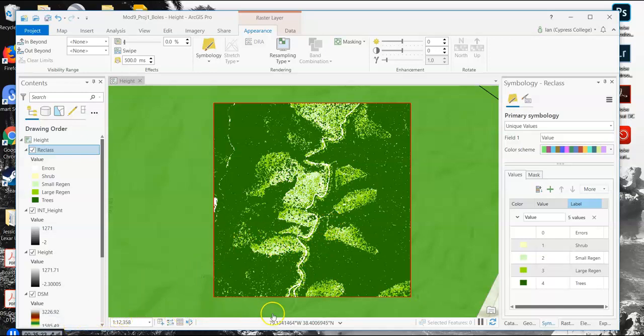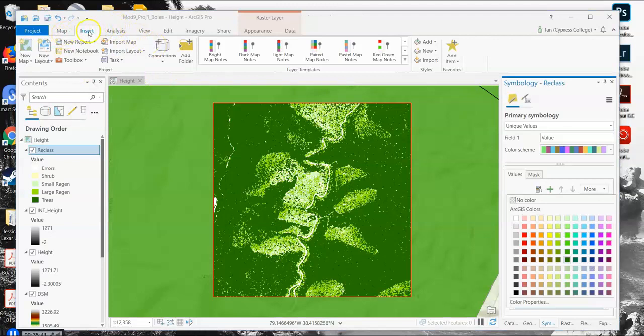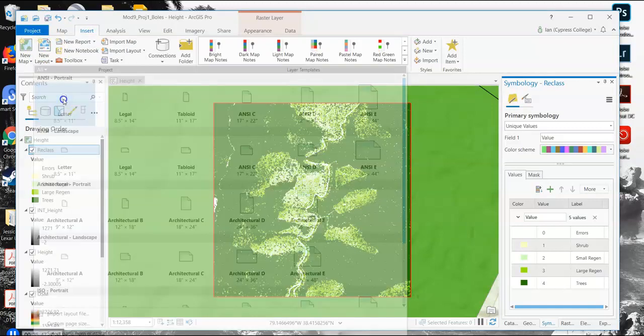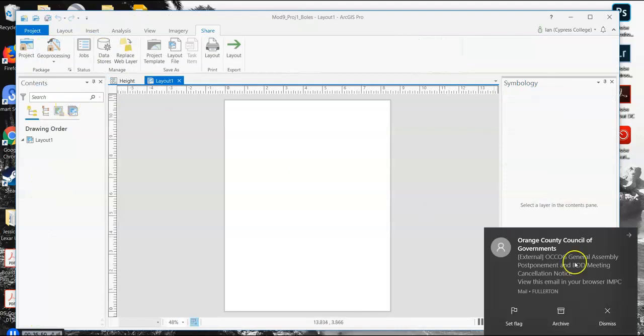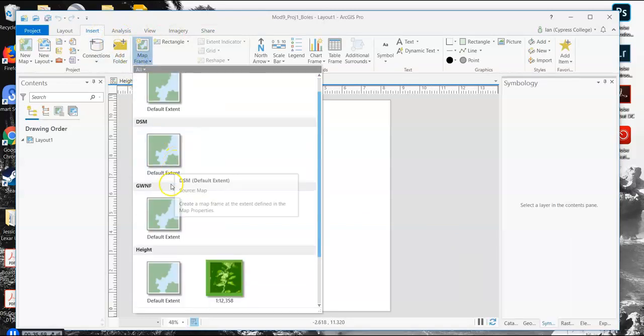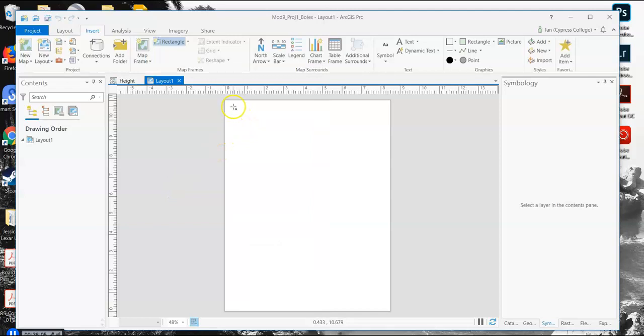All right. Next thing we are going to do is create a map layout. And the map layout will contain all of the map inserts or map frames that we've just worked on. So let's go ahead and do that. You're going to insert new layout, letter, portrait letter. And then we will need to insert our actual map frame. So first map frame we will select is GWNF, the original George Washington National Forest. Let's go ahead and draw that on there.